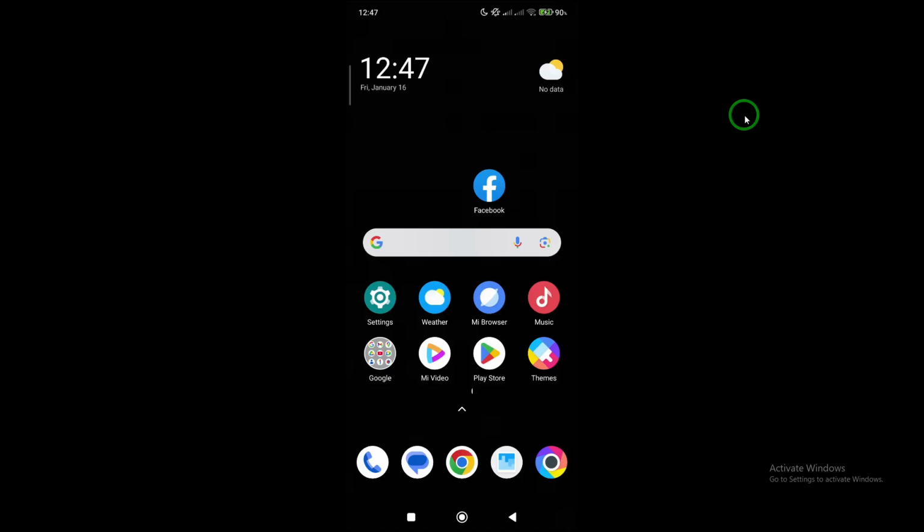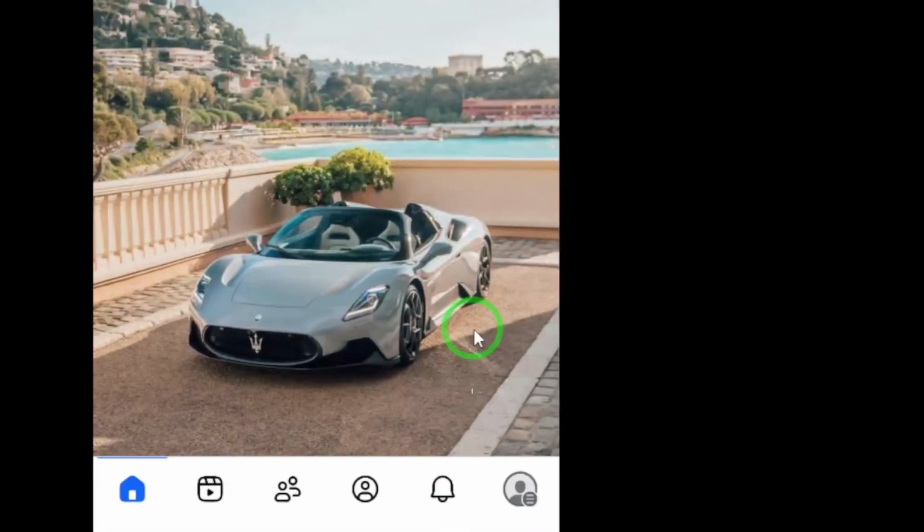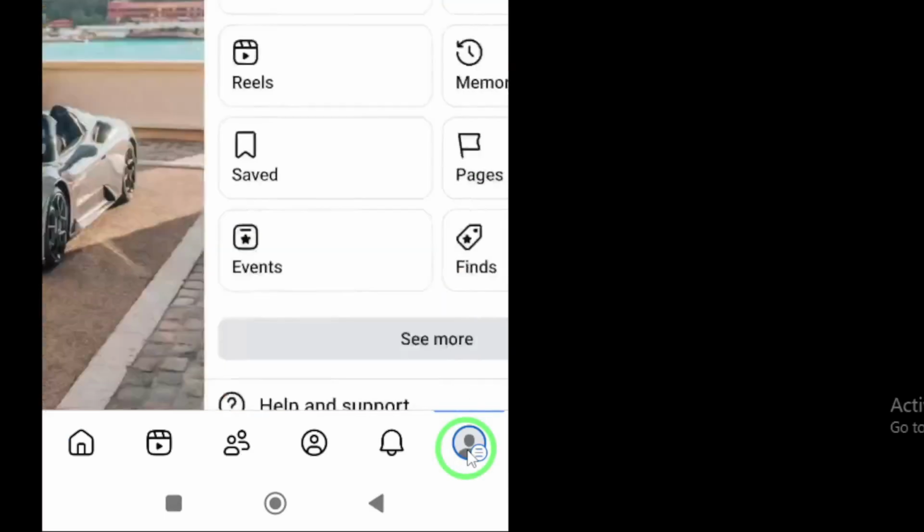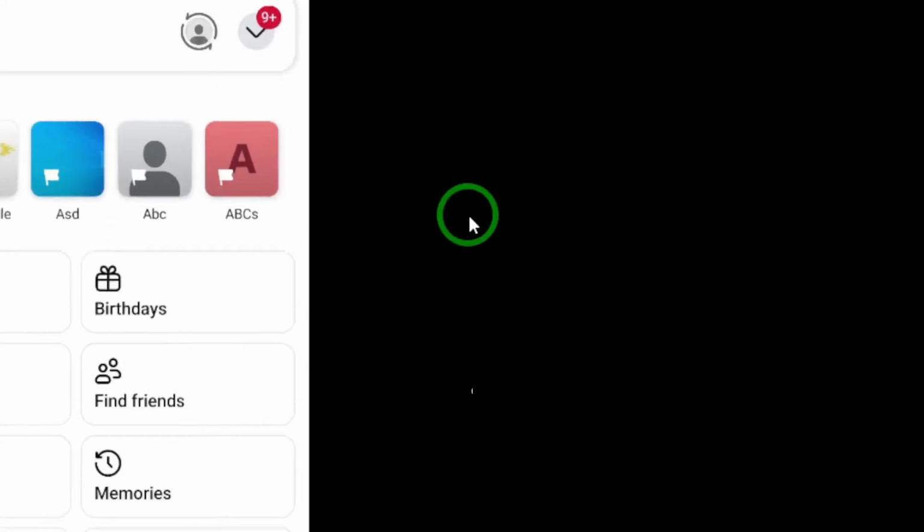First, open the Facebook app on your phone. Make sure you're logged in to the account where your university is listed. Once you're in, look toward the bottom right corner of your screen and tap on the three horizontal lines. This icon opens the main menu of your Facebook app.